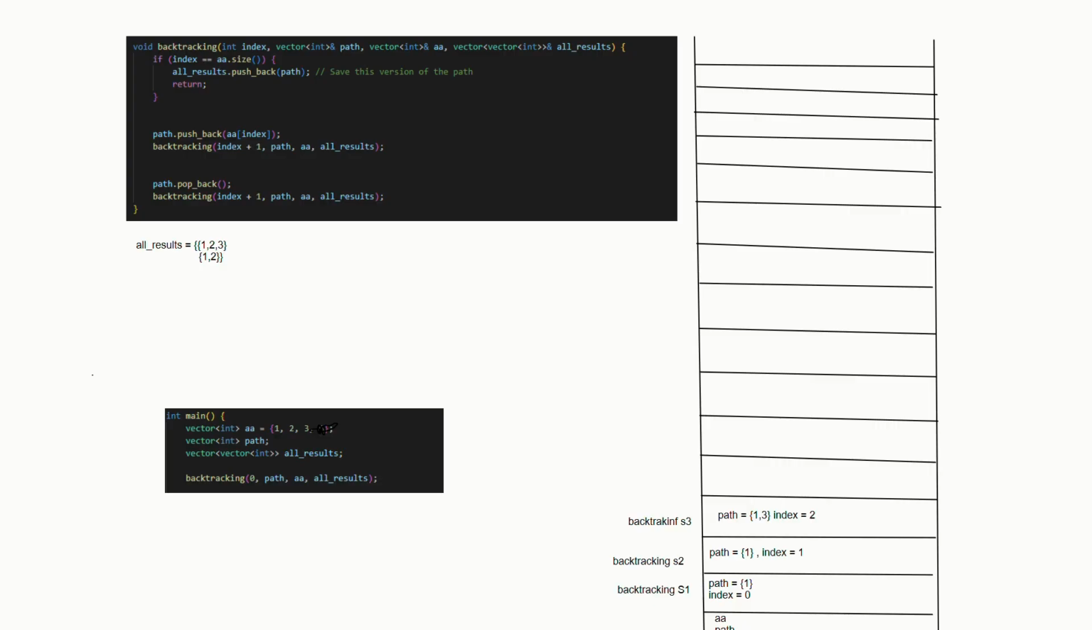Again we are calling another function call. So again we are gonna have another stack, and in this stack we are giving it our data as path is equal to 1 comma 3, and our index is equal to 3.